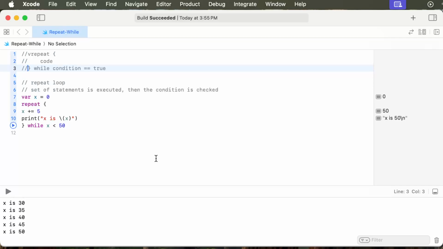The loop is repeated until X contains 50. At this point, X is less than 50 returns false and the loop stops. The statements in the curly braces will be executed at least once, even if the condition is false. To begin with, try changing the value of X to 100 to see this. This concludes the section on loops.